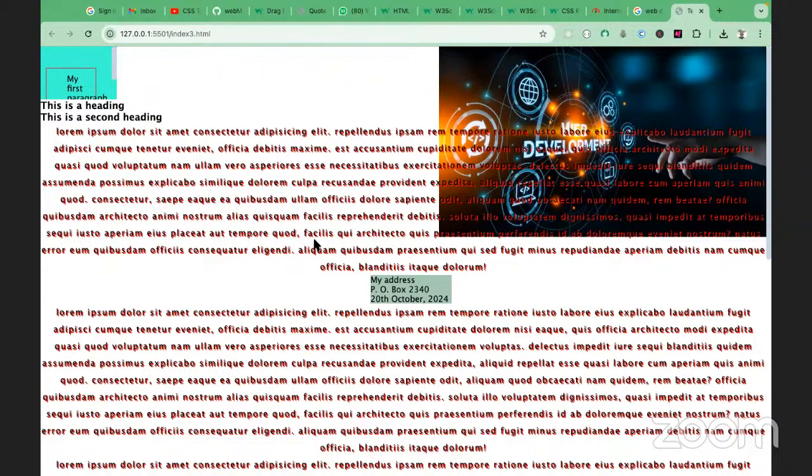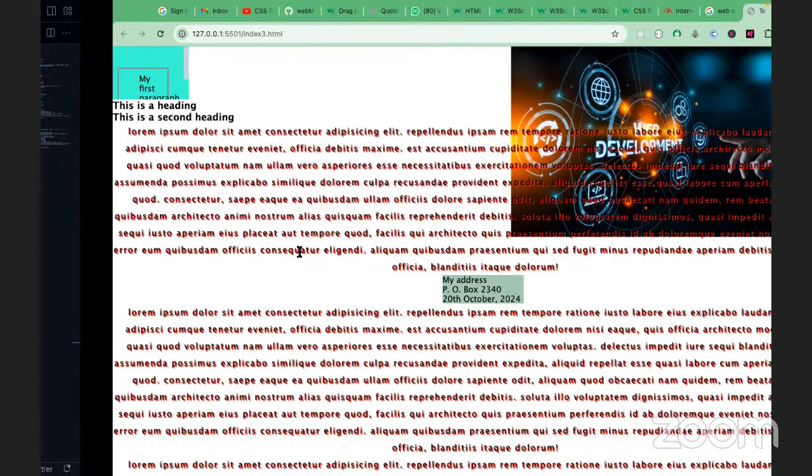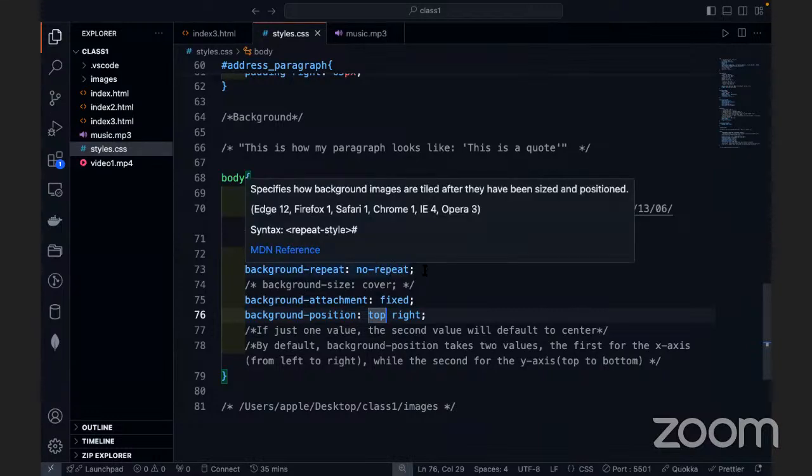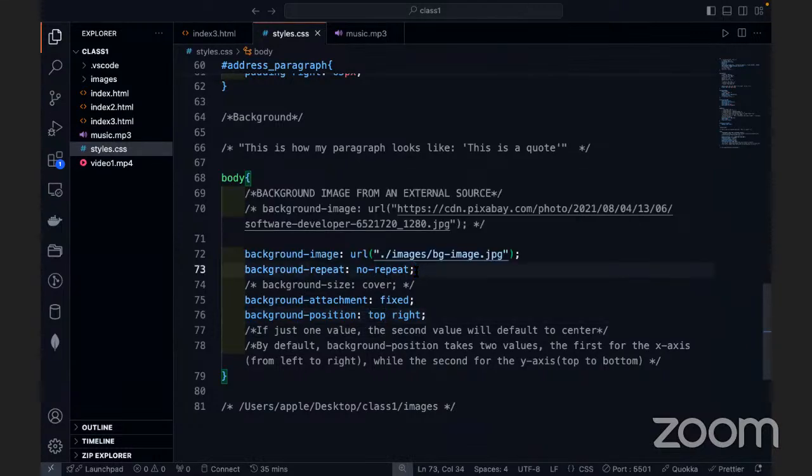So just to let you know, you can play around with your background images. You can position them anyhow you want. You can make them not repeat if you don't want them to repeat. If you want them to repeat, then of course, with background repeat, you should be able to delete it if you want it to repeat. Background size cover, yeah. So I've talked about background position. So what else do we have for background?